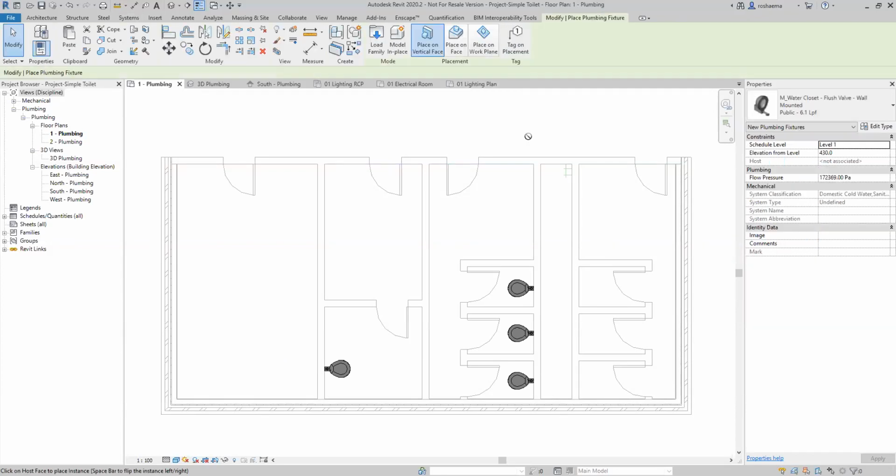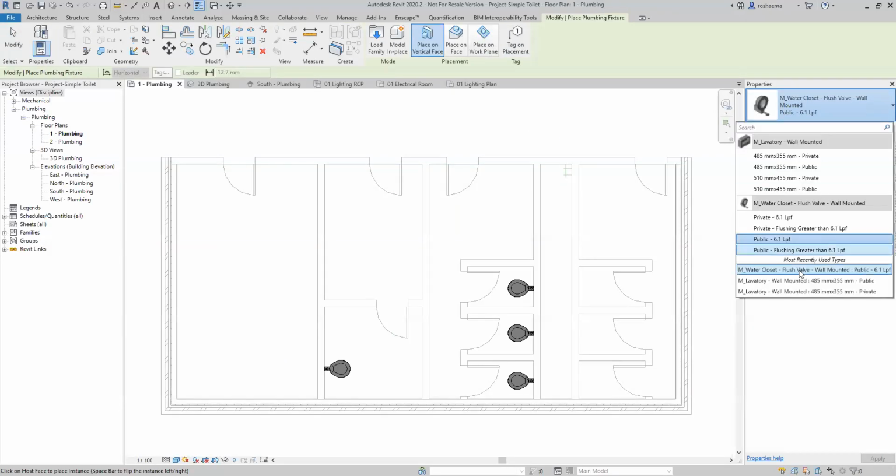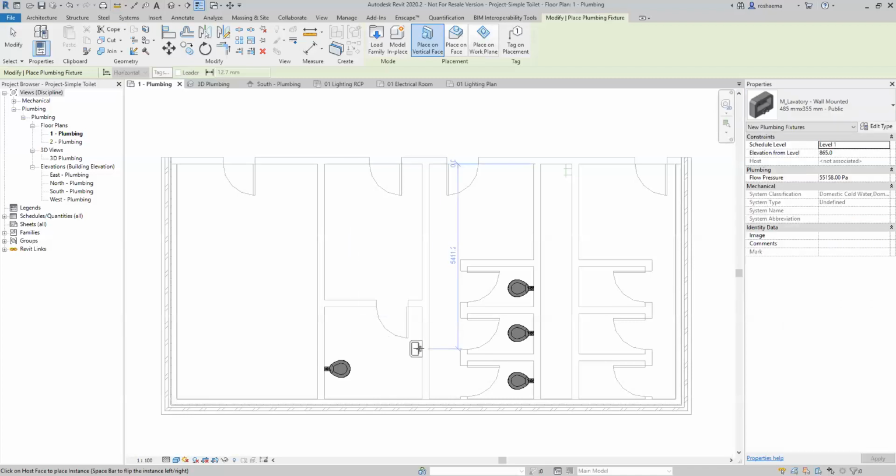Okay, next I'm going to put some lavatories. This one should be okay. And I put one here, here, and here.